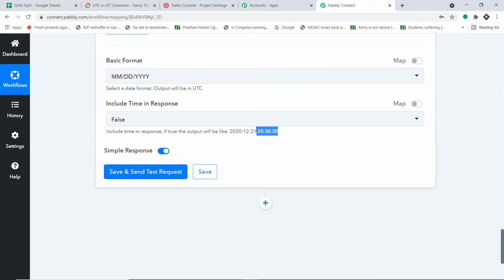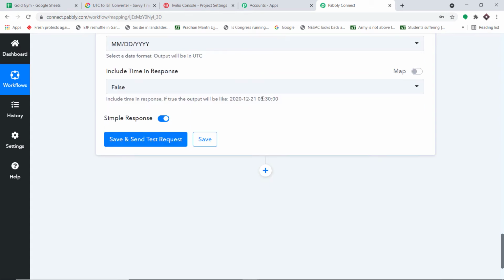Now, if we include time in the response, it will look something like this: year, month, day, and then hours, minutes, and seconds. Now, we don't really want that. First of all, it will look clumsy and it will be difficult to handle. So that is why I'm not going to include time in the response. So I'm just keeping it as false. I prefer that you also don't do it.